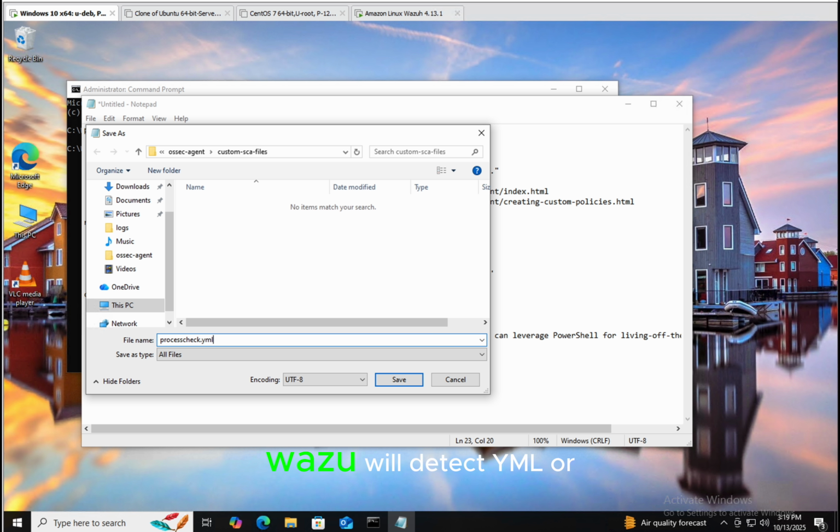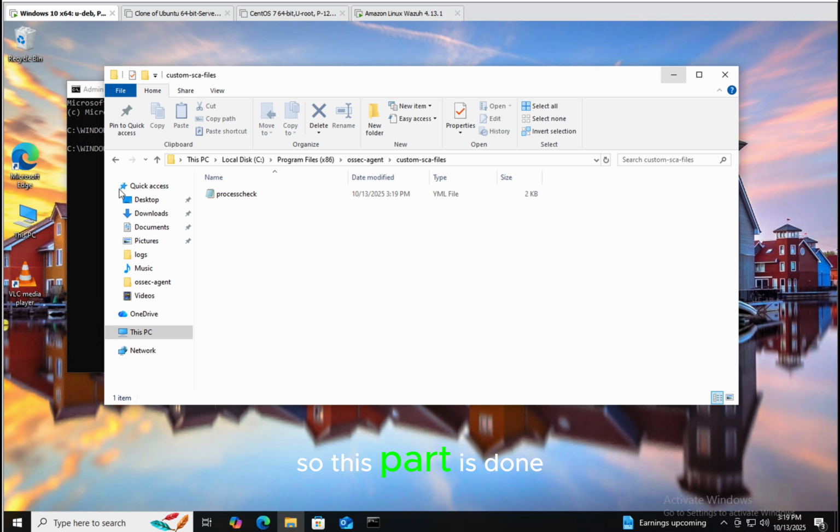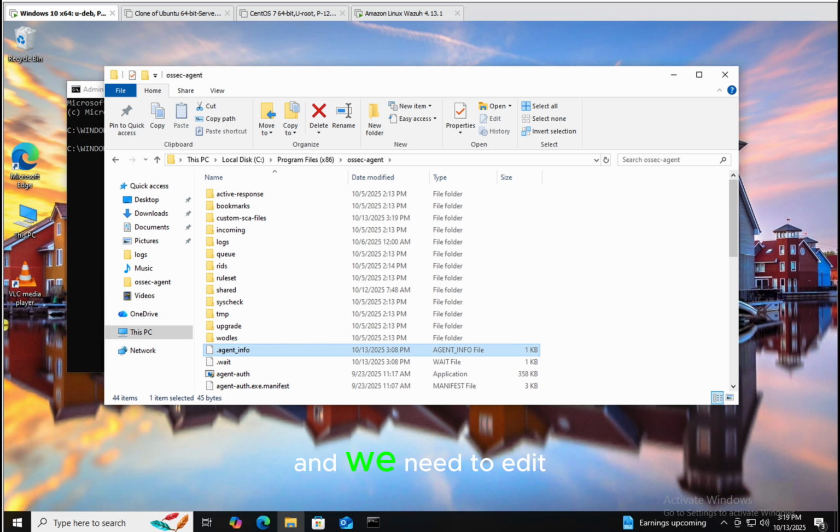Let's save this file and let's check the directory again to see whether everything is okay. Let's open the directory. Let's go to the custom SCA file. See, process check is there and the file type is YAML. It's very good. So this part is done. Let's go to the ossec agent again, and we need to edit the configuration file, the ossec configuration file.